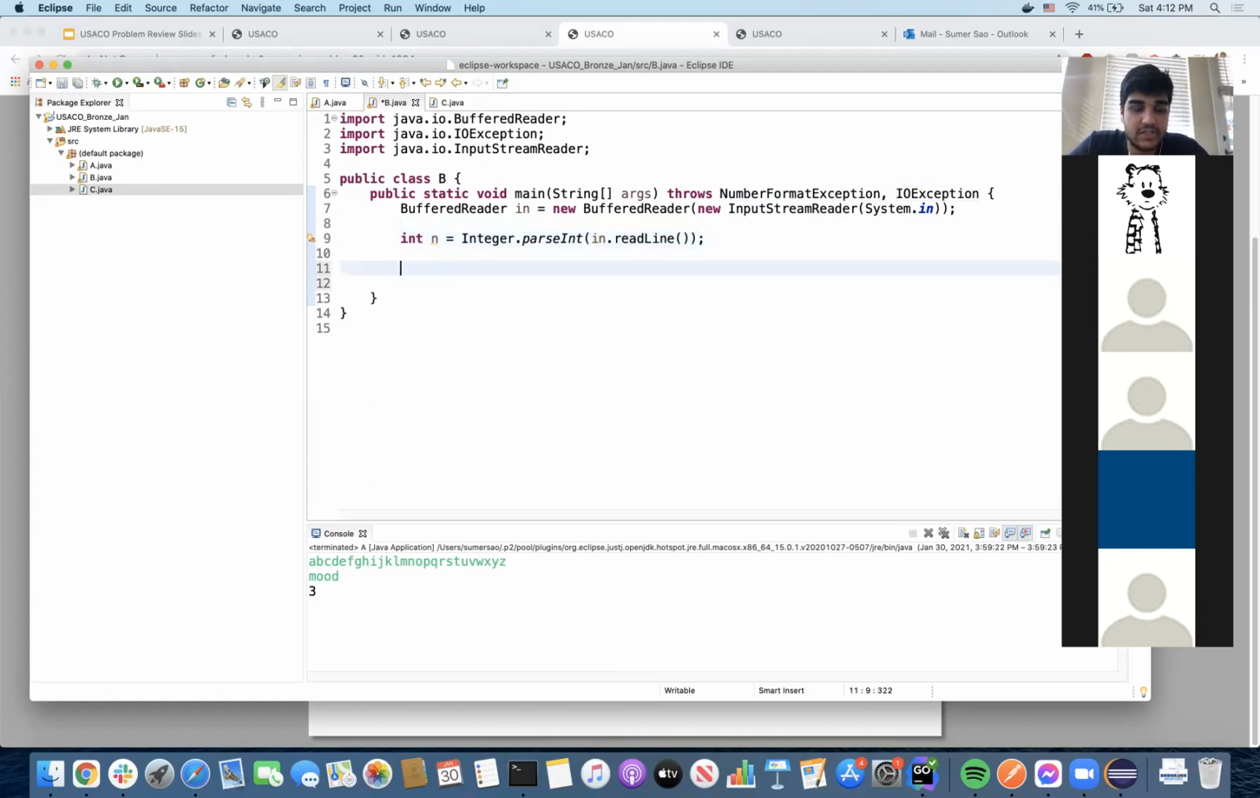Okay, cool. Now the next thing is we need to read in our actual data. Once again, we can do this in one line because BufferedReader reads line by line. But remember, it's a string.